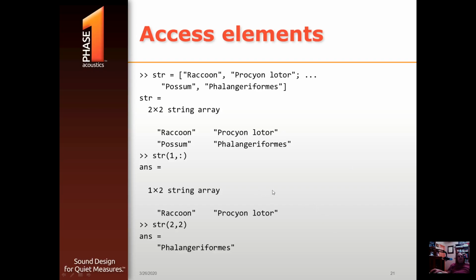Again, keep in mind, I'll ask you, right? What's the length of each element of the string array? 1. If I use strlength of str 2 by 2, you would get how many characters are in the fourth element.